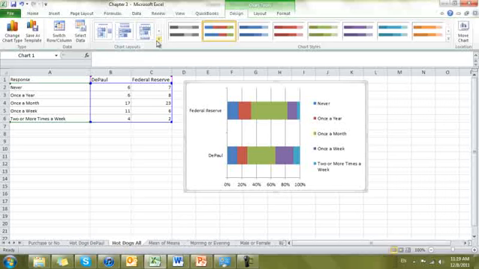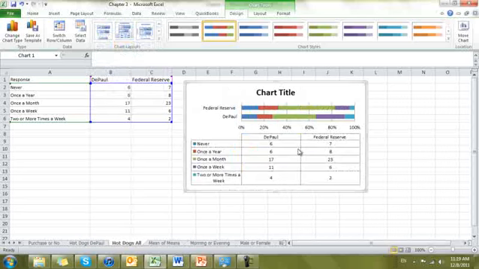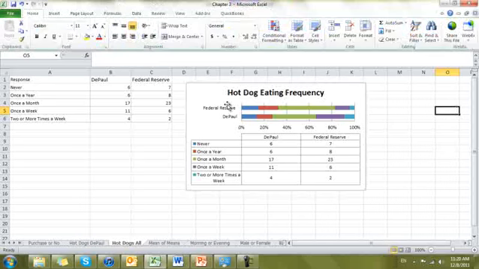Again, using the quick tool from Excel on the chart layout, I'm going to go ahead and insert the crosstab table there at the bottom. Let's change the title to represent the question that was being asked, so people will know what we're plotting here. We're going to just call this hot dog eating frequency. And we have now the hot dog eating frequency at the Federal Reserve and in front of DePaul.